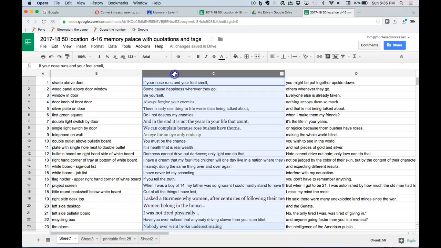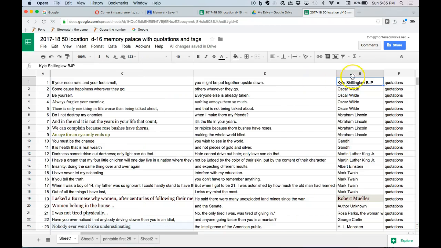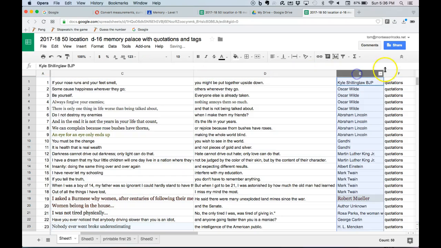What we want is column C, the beginning of the quote: if your nose runs and your feet smell. Column D, the answer: you might be put together upside down. Column E, the third column we want, is who was the author: Kyle Schillinglaw from BJP. And then we want one more field, column F, which is quotations. So we're going to want C, D, E, and F.